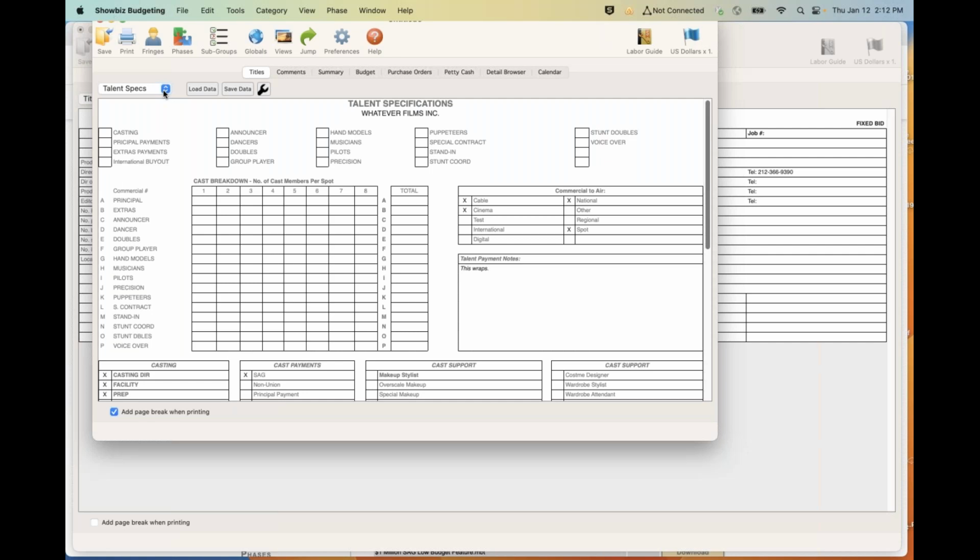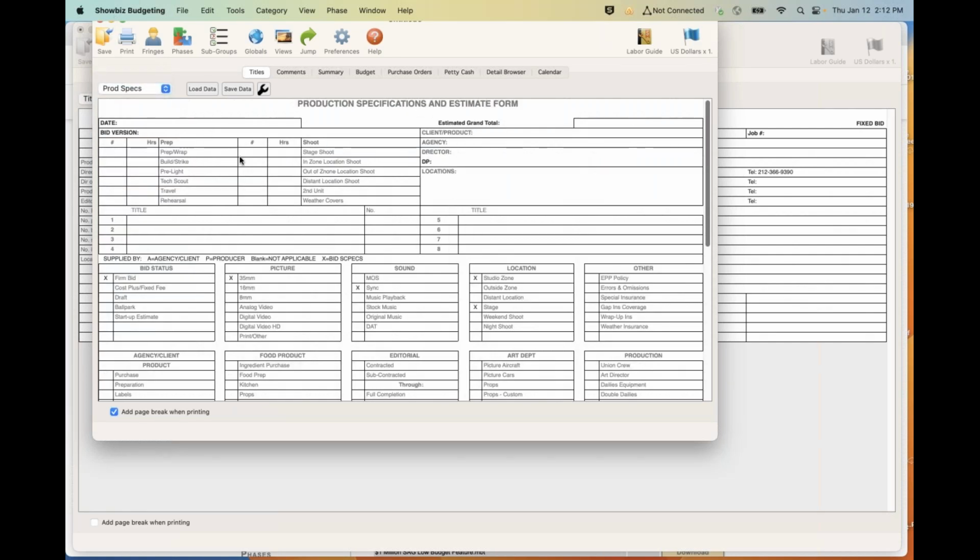This includes talent specs and production specs built into this template. You can create any forms and include them in your template. These are just two things that the AICP actually put out a bunch of years ago, and we added it to the program, and it sort of died out, but we still have clients who use it. But you can add any custom templates that you want into the titles, so it's there.